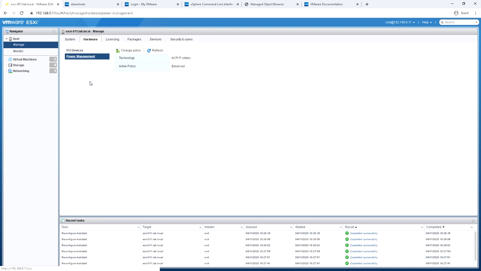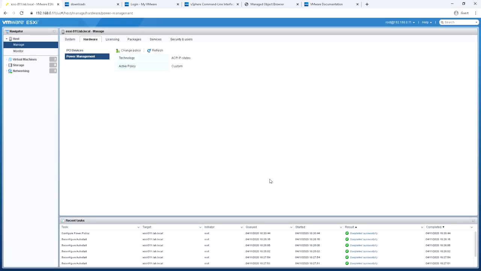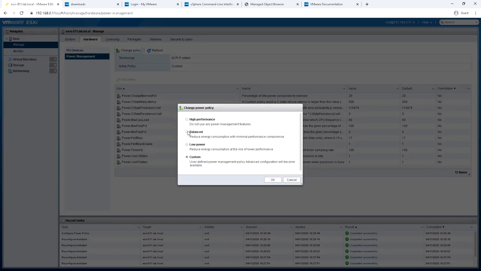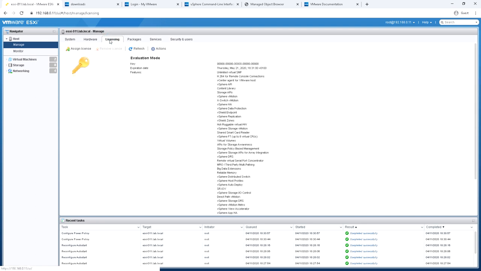Power management. On power management, it's using ACPI, and I've currently got it on balanced. In a production environment, you'd normally have it on high performance. In a home lab, you'd normally have it on low power, but I picked balanced because I'm running some folding at home appliances. If you dare to click the custom settings, these are quite frightening. Don't understand any of these, but you can tweak it if you really want to. Most people will just use one of the standard ones, I think. So again, high performance in an enterprise, and balanced or low power probably in a home lab.